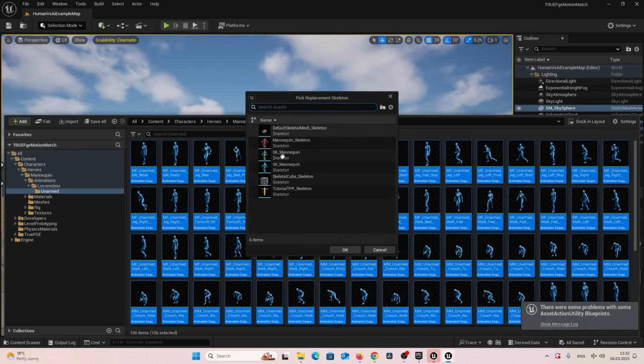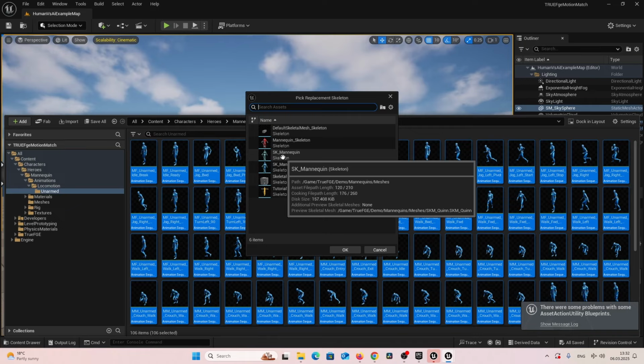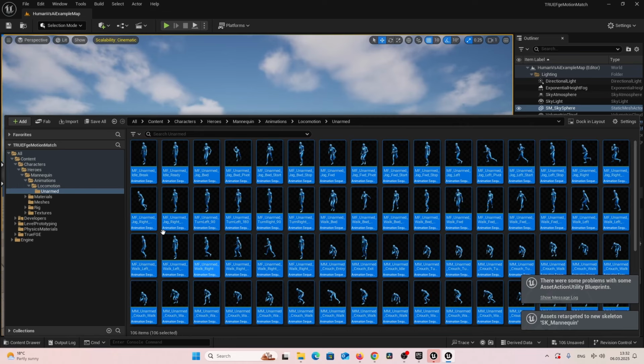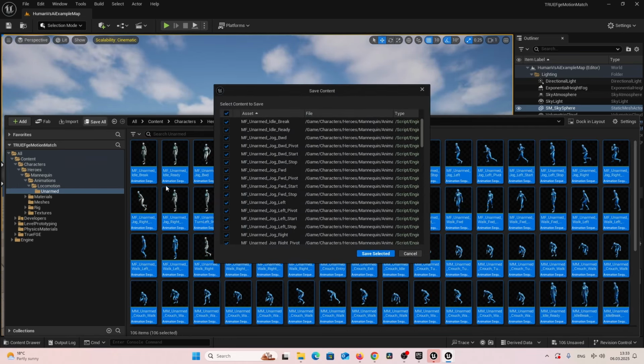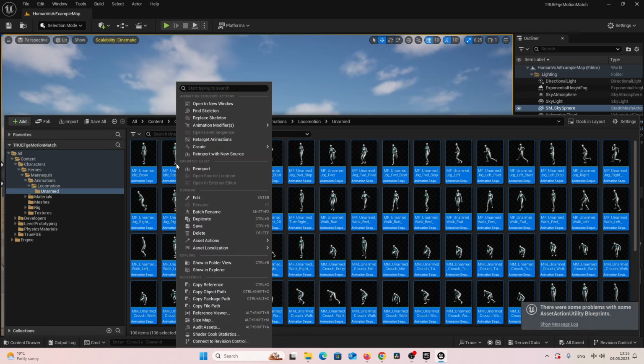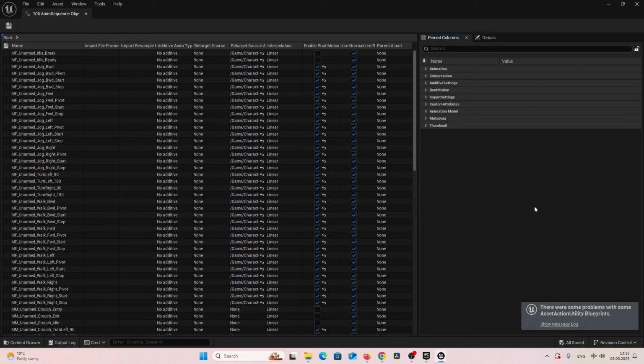And what skeleton we want to set? We want to set this one as SK mannequin with the path at the game through FGE demo mannequins meshes. We select this skeleton and we press OK. Great, we save everything. Well, what we want to do now, with all the assets selected, we right click again and we select the asset actions and we edit selection in property matrix.